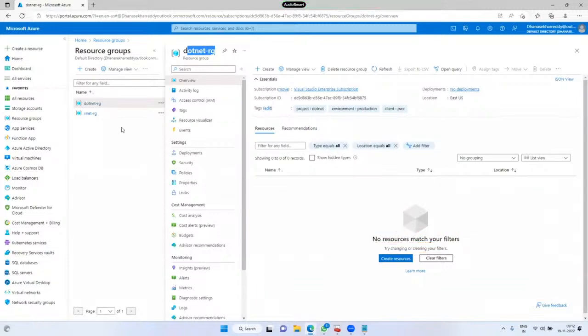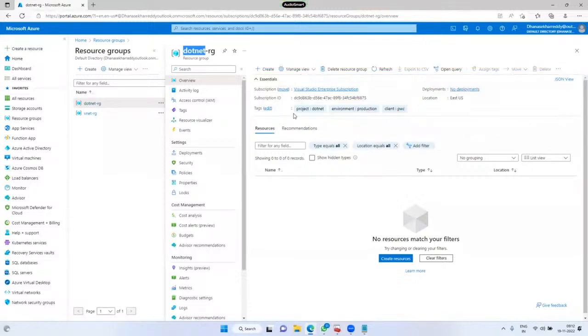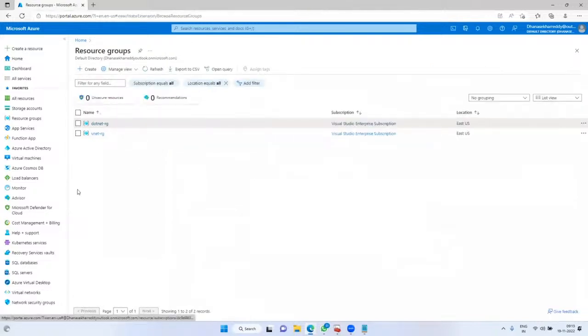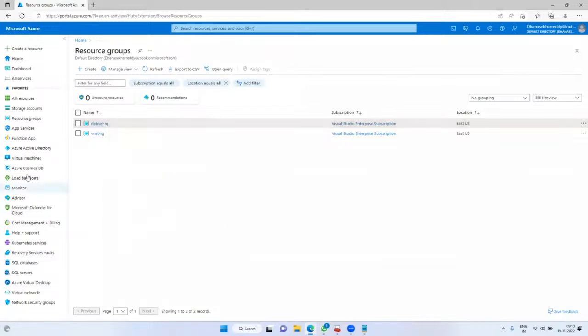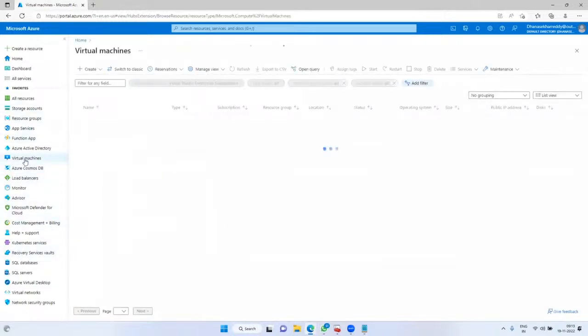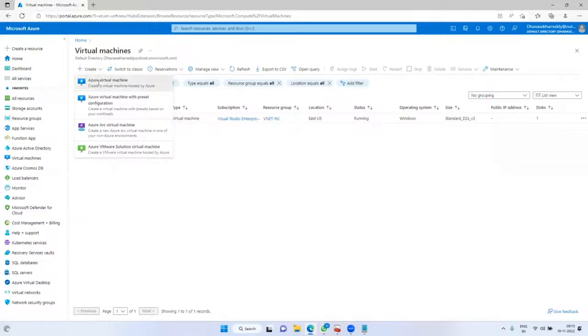Now go to this resource group. Here we have overview. Overview has my subscription ID and the project name. No deployments are showing. If you look at the tags, project is .NET, environment production, client is PWC. You know PWC, right? That is one big client, tax consulting company, Price Waterhouse Coopers. Fine. Now I would like to deploy one virtual machine. Can I host it? Why not? Now navigate to virtual machine. Already I have one virtual machine. Now just go to create one VM.